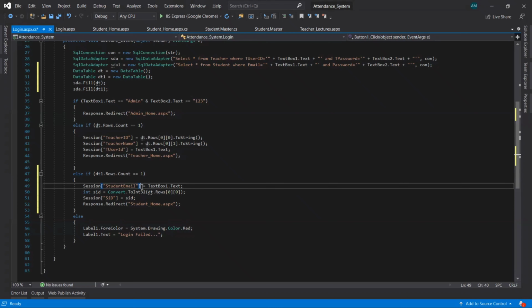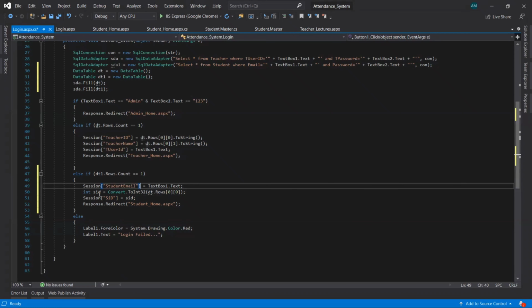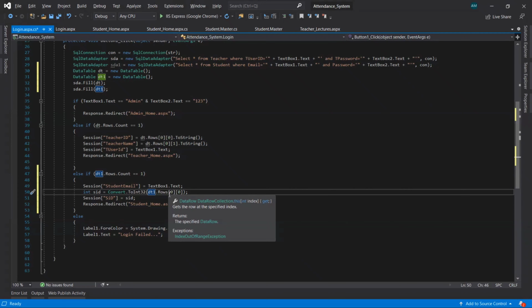So first of all, if the condition matches in this else if part, then it will take the TextBox1 text, that is the email ID provided by the student. It will store it in the session of the student email, then it will get the student ID from the data table object. So here we need to change dt1 to the data table object. It will get the first row data present in the data table, at index 0, that is the student ID.